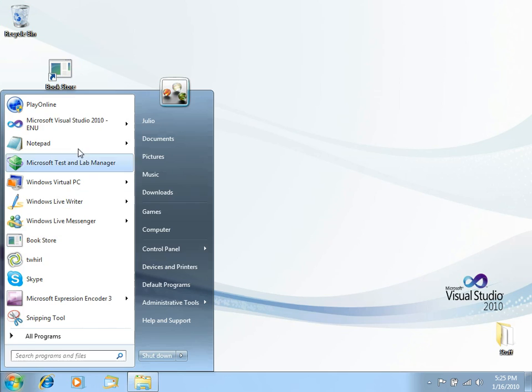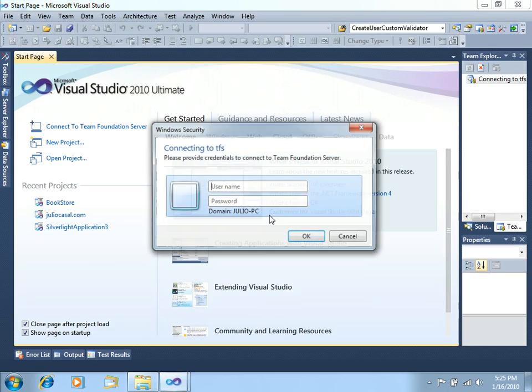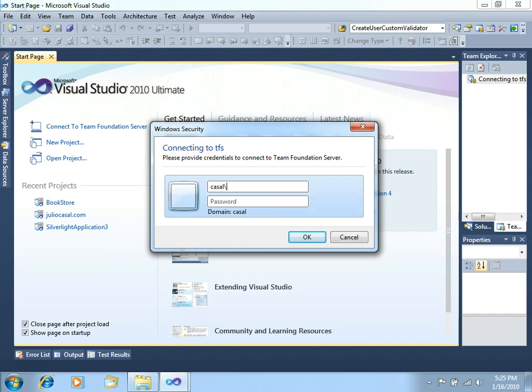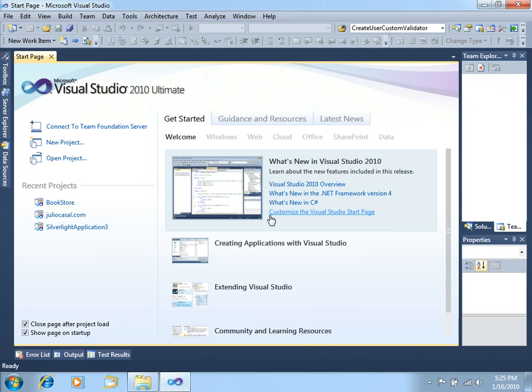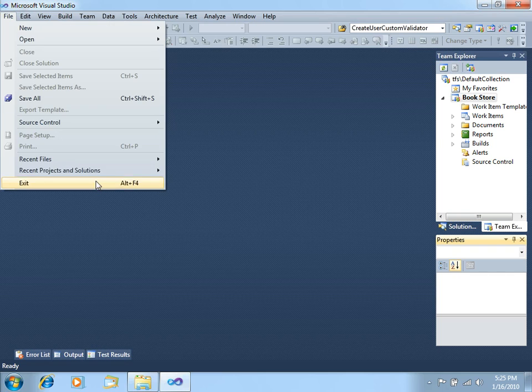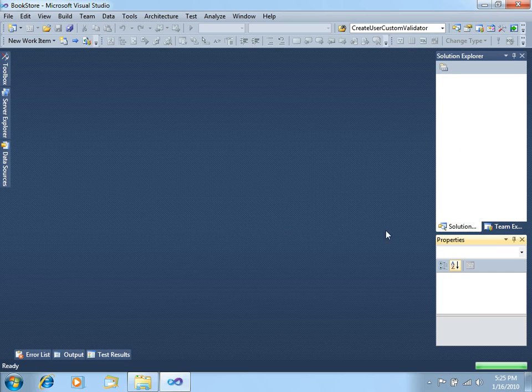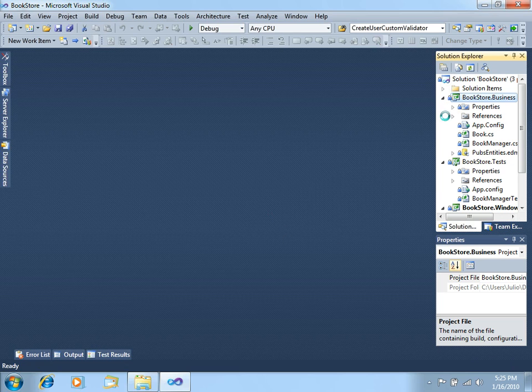Let's go to Visual Studio 2010. Okay, and this time let's log in as the project manager. This is because we will need some additional permissions that a developer doesn't have in order to create a new build definition. Let's close this. Okay, let's load the solution, the bookstore solution. So right now it's just loading, and it is here.